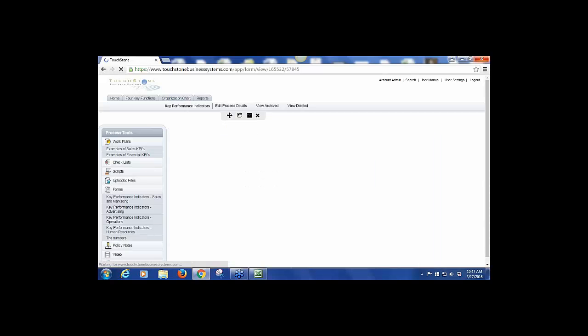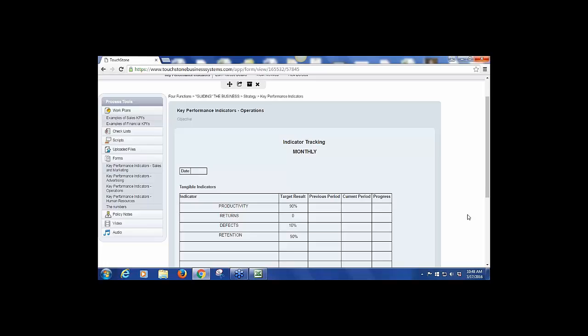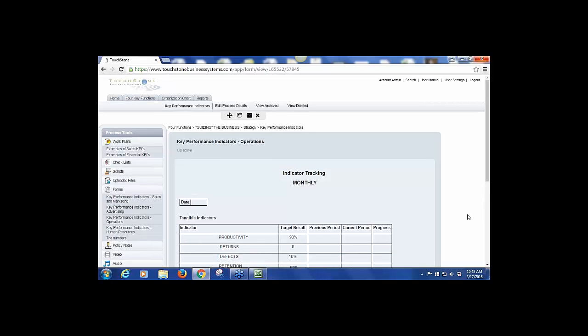Think about operationally. Some of you have operations software which can throw these numbers for you, and some of you don't. But even if you do, the idea is that you measure it and you think about it. So productivity, returns, defects, retention. Again, it depends on your industry, but think about what the key indicators are for your business. Every business has these. Every business has that one number. It's a list of numbers.